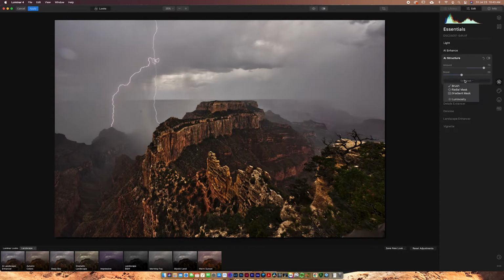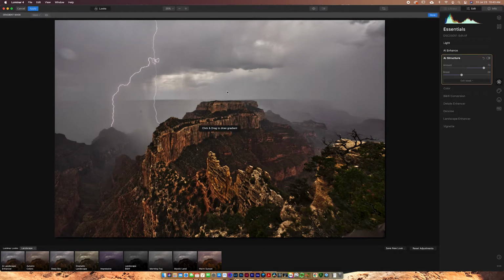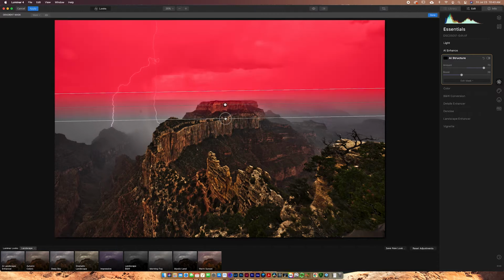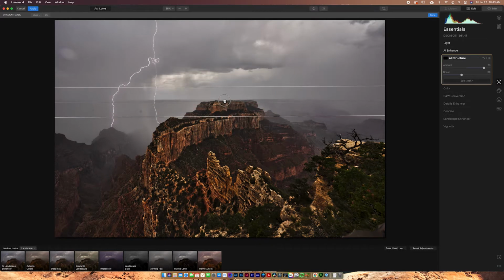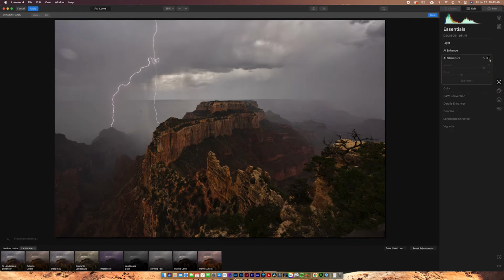So what I might do is do Edit Mask and use a gradient mask here, and click and drag to create a gradient. And I don't really want to affect the foreground. So let's just go ahead and toggle this on and off. And you can see that we are just affecting the sky. Now it might be a little bit strong, so I might reduce it a little bit. And I think that's looking pretty good.